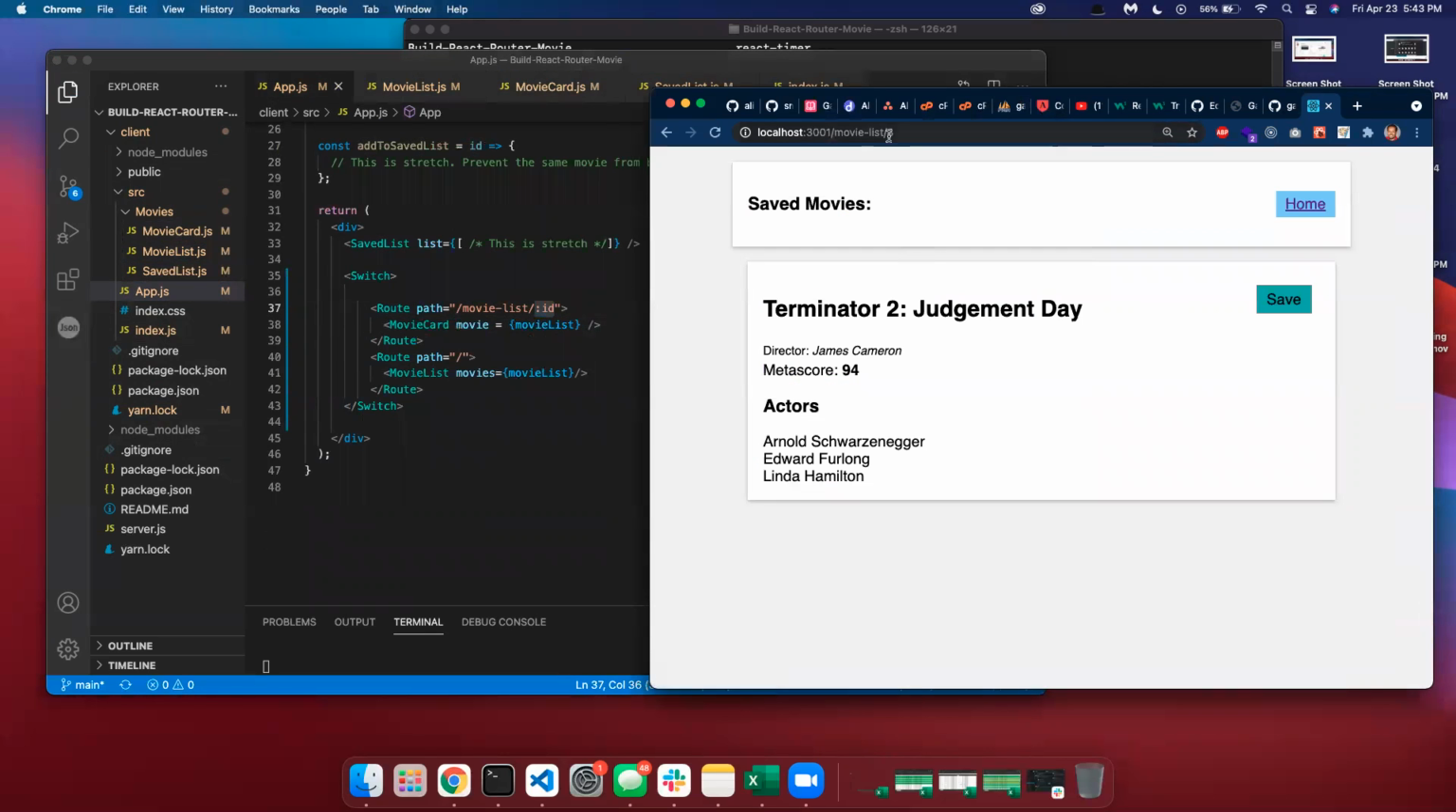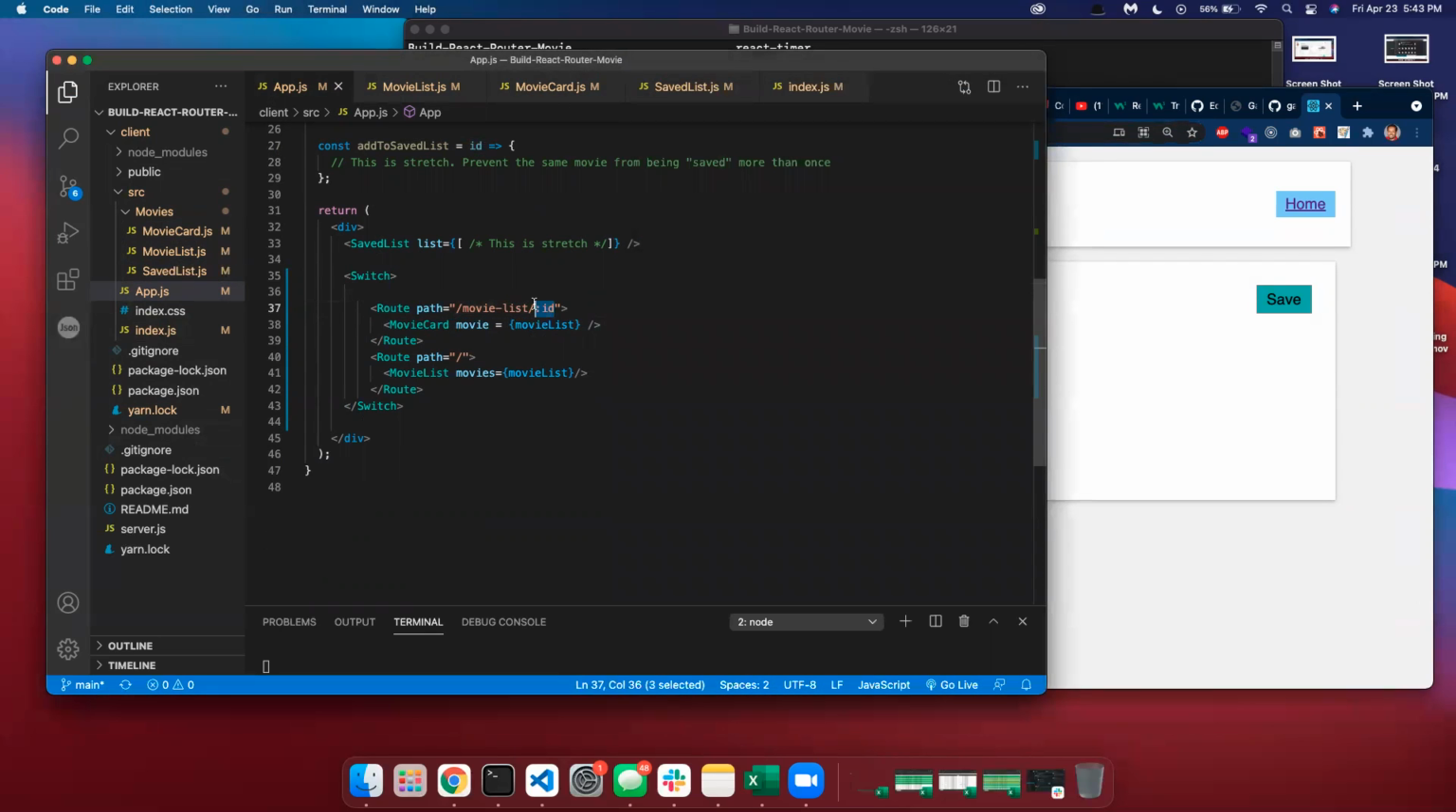So when we click, you see at the top it says movielist/3. So 3 one time, and then other times 5. So ID could be anything. It is looking for something dynamic. Basically in JavaScript, React Router DOM treats anything after the colon as a parameter, ID. It could be anything though.